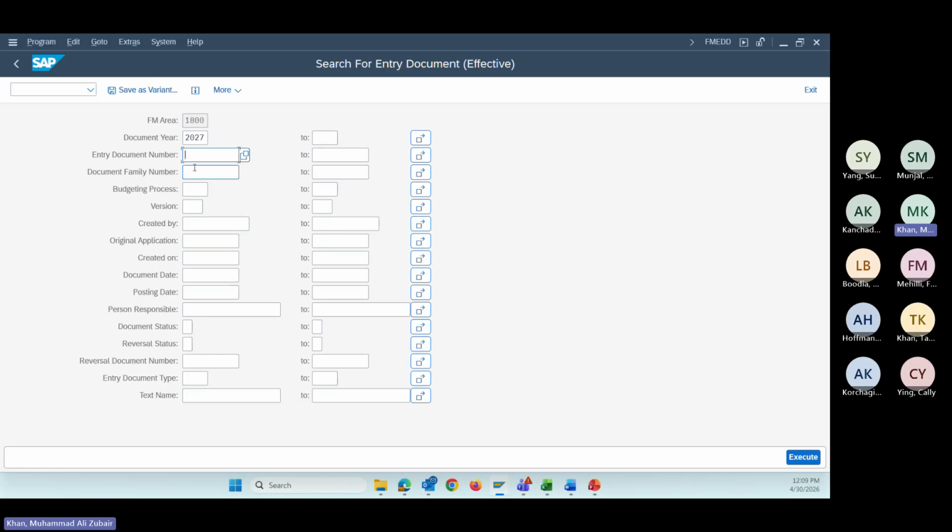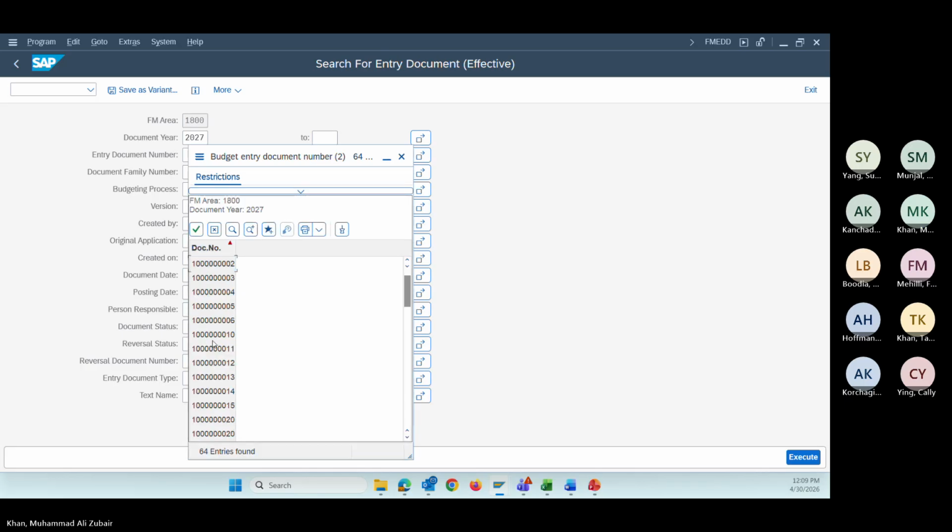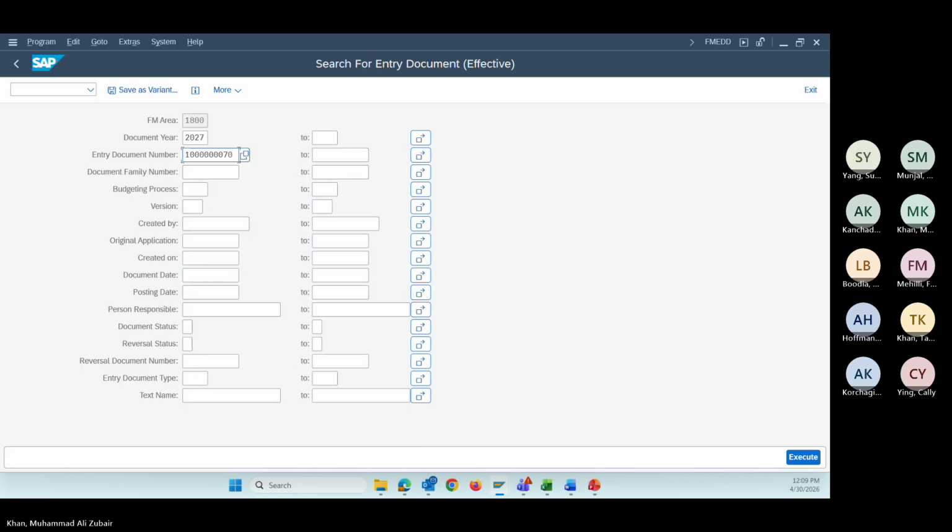So again, there's a family number. When you have more than one line, you have a family number. So either use this number or a single document number. You can find it here as well. Just enter it. Latest one, go down. So that's the latest one. Execute.